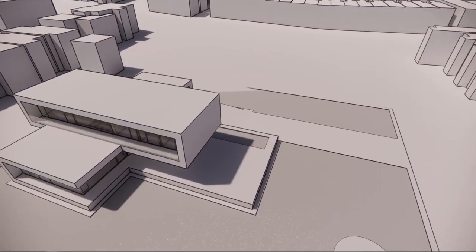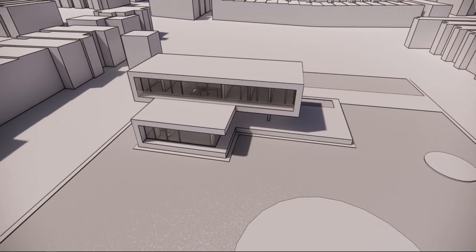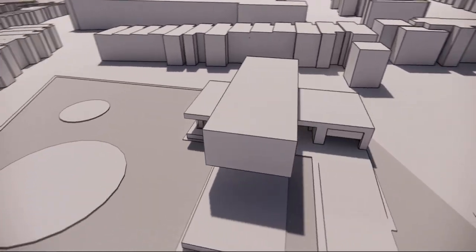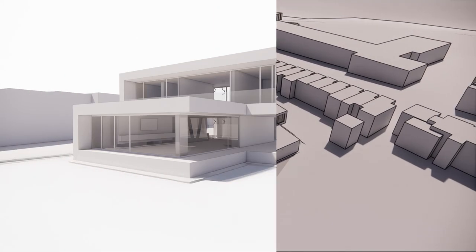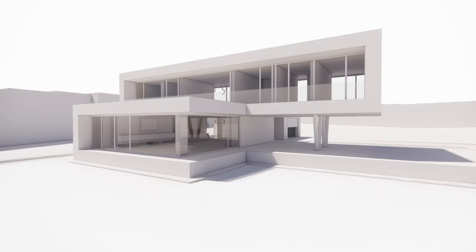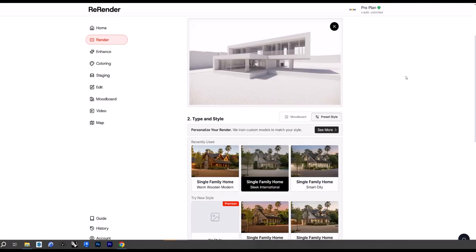Now let's say you are working on your basic volumetric whitewashed model in SketchUp. I mean, we are talking no textures at all, just the model. I will export the view I want to render. I will upload the view I saved to ReRender.